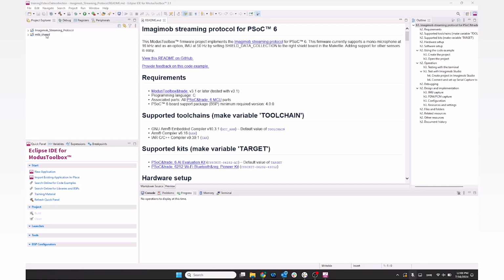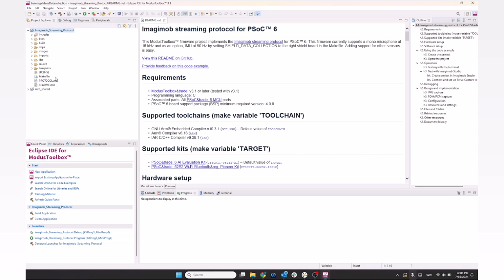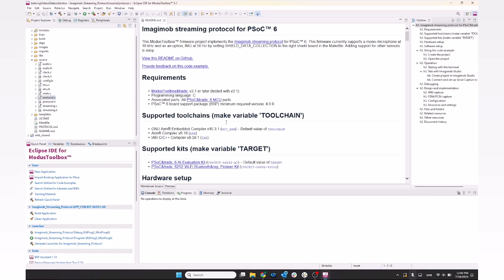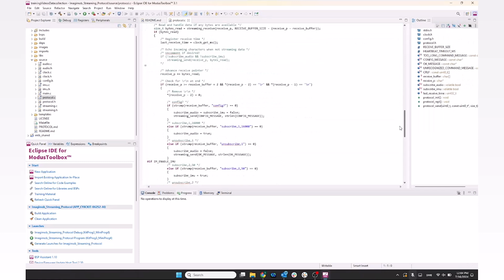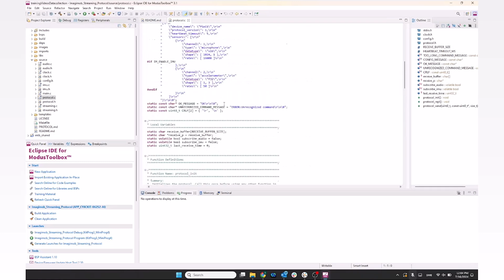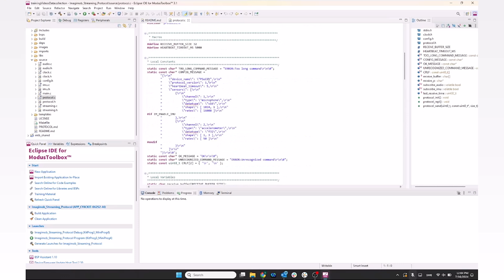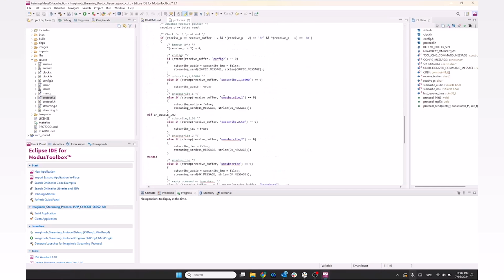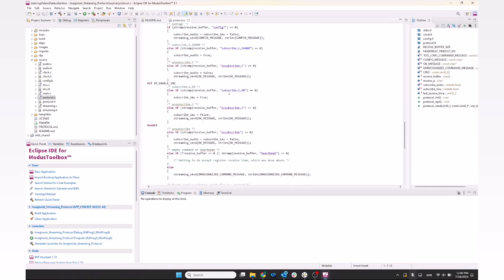Now we have our project created, so we can see the important parts here. Essentially, what this project is doing is using the protocol.c in order to package the data in the right way. You can see here that it's setting up a configuration. This is communicated to the platform in order to tell the platform which sensors are available and the supported settings. And then it will listen to some keywords coming in over the communication protocol.